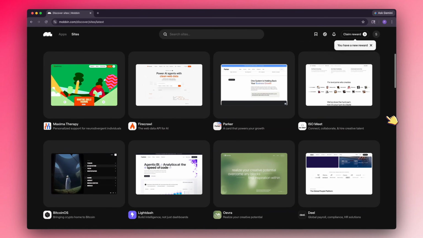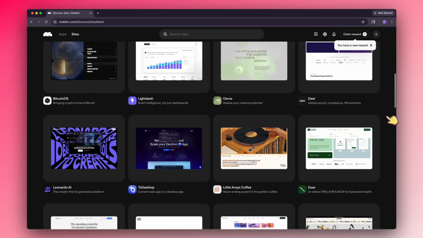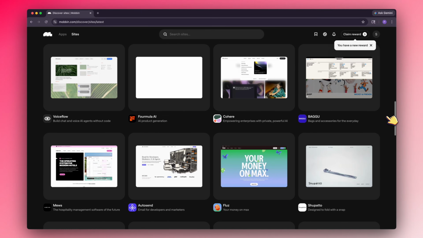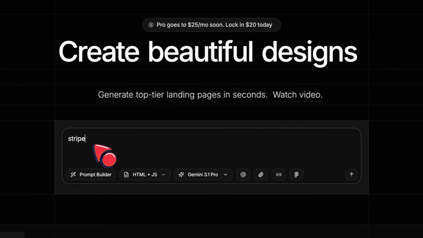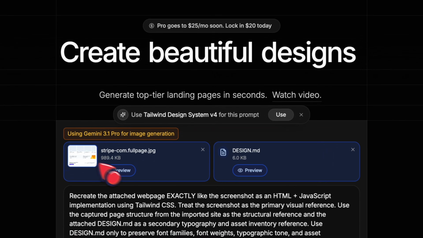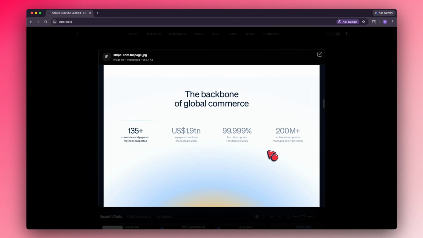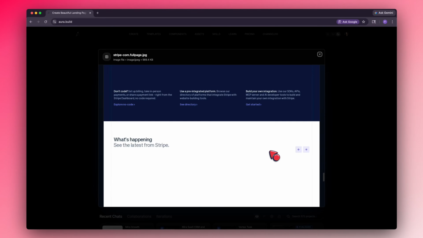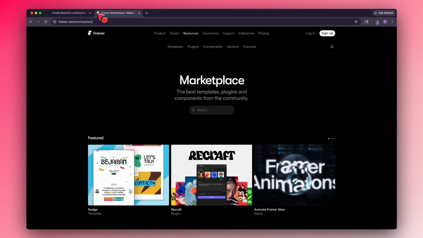It's actually hard to find a full landing page image. So I'm going to show you how I do it. Okay, so if you have a website that you like and you want the full page image, you can use Aura Build. You don't need to subscribe, just type the website URL and click import. And from there, it will generate a full landing page image and also a design MD.